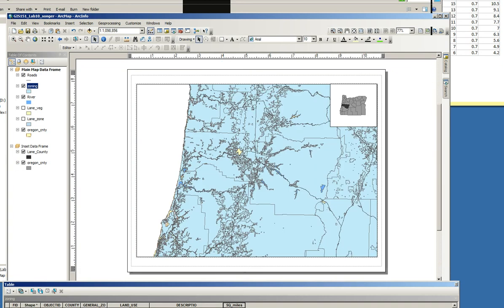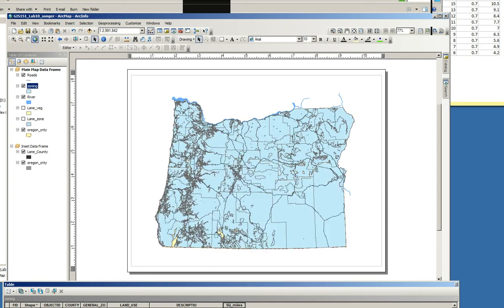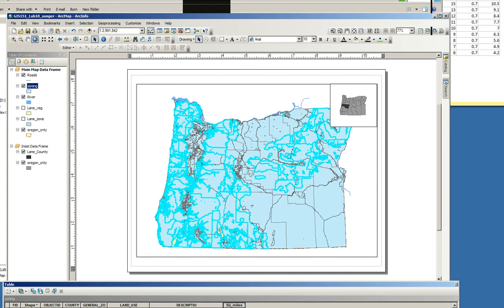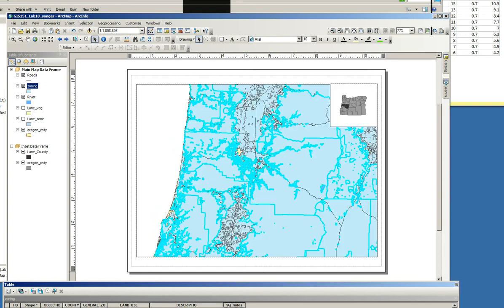And if I look down at my map, we really don't see anything. Let me zoom out to the state here. There they go. So those are all of the polygons in the state that have been identified as forestry.